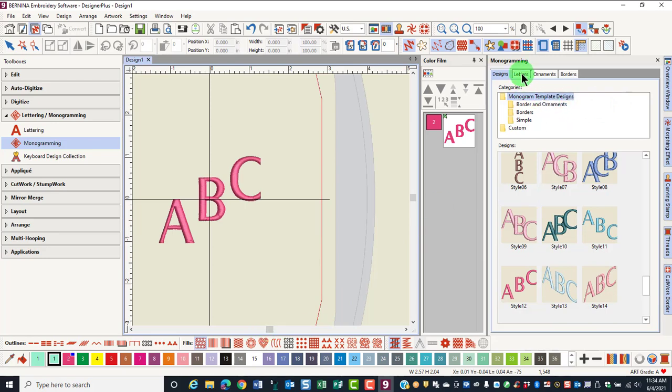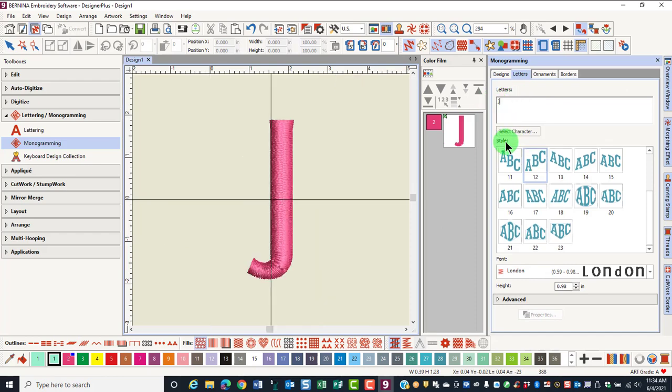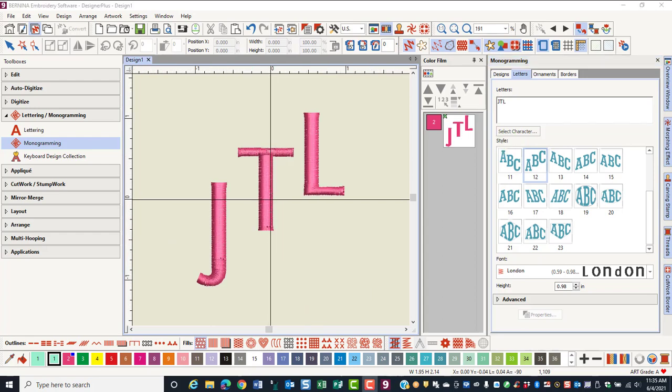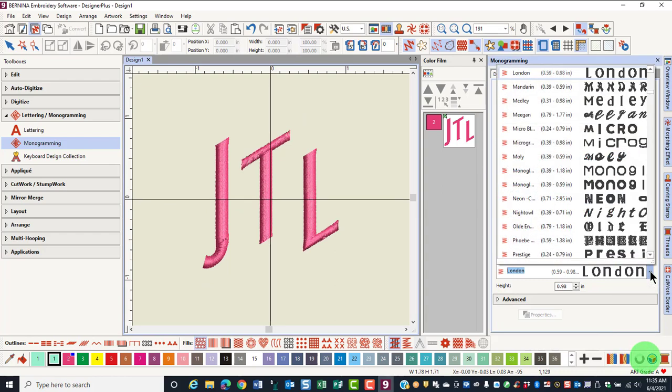To change the letters, go to the Lettering tab. Highlight across the letters and enter your initials. The monogram immediately updates. If you change your mind about the style, just select a new style from the available choices. To change the font, click on the drop-down arrow next to the font name.